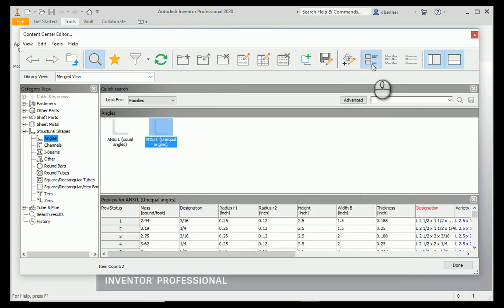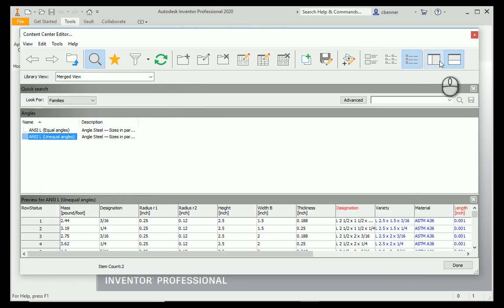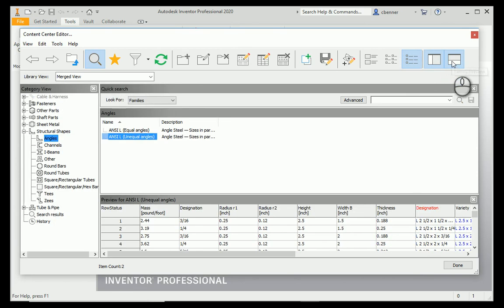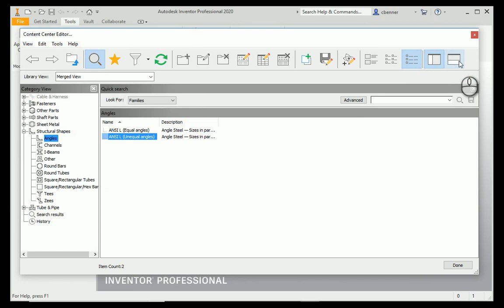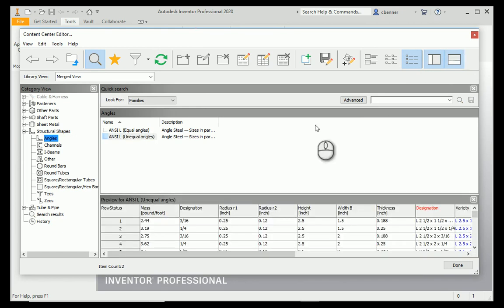And then along the end here are just different viewing options. You can view your families as thumbnails, as a list, with details, a lot like Windows. You can turn on and off the pane on the left, and you can turn on and off the preview window at the bottom. So there's your quick down and dirty overview of the Content Center editor itself.